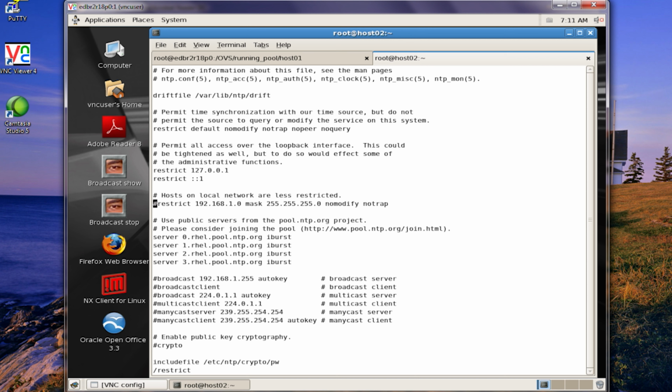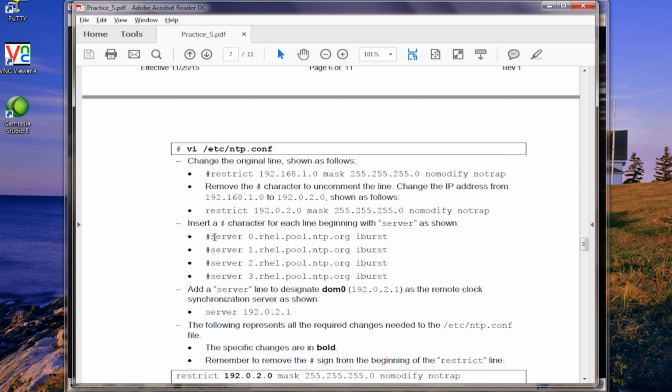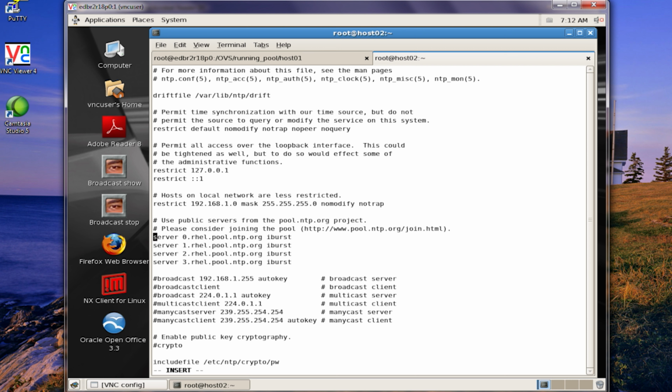And so I want to take and delete that comment sign from in front of it. And so it looks like that. That's good. And we want to take the rel NTP servers and put a comment in front of them. Okay, let's escape out of that.